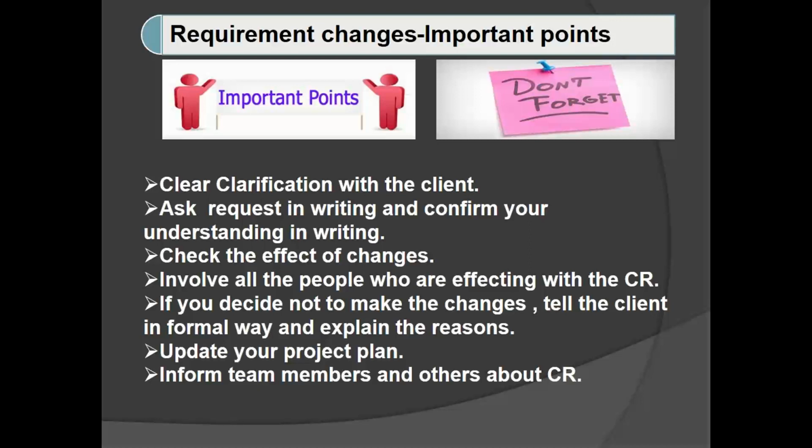Then, in case you decided not to make changes, in a professional way you have to explain to the client why you are not making changes. So, what is the reason? Okay. And what happens in case you are not making changes? We will explain what disadvantages there will be. If you are making the changes, how it is going to show a negative impact on other requirements.